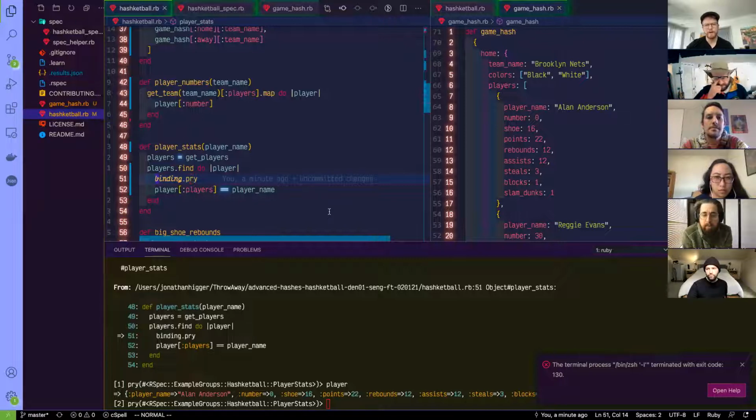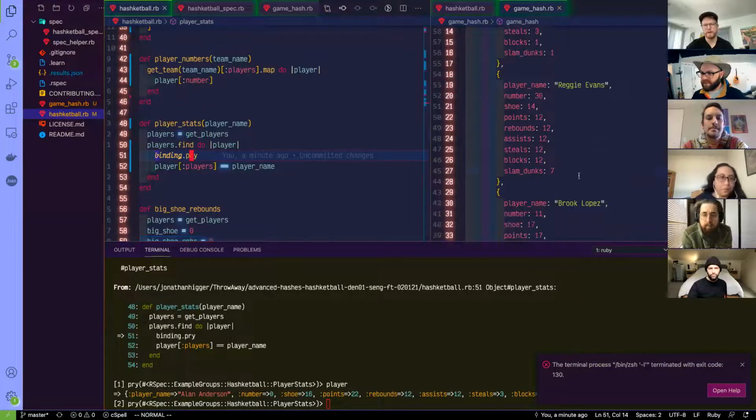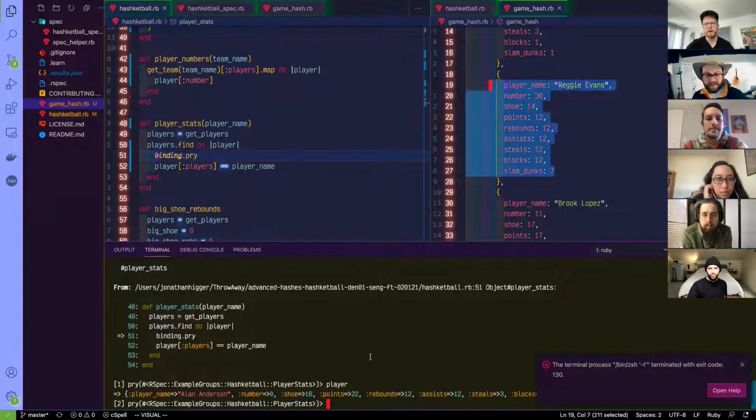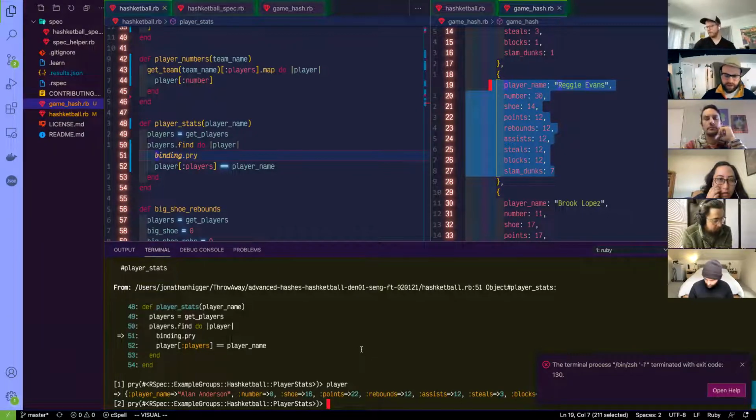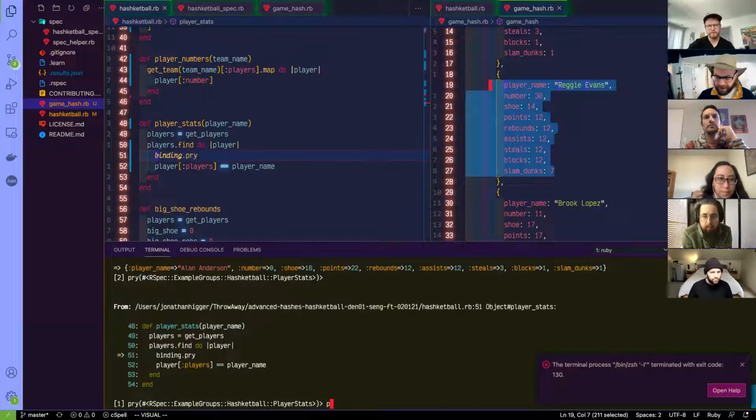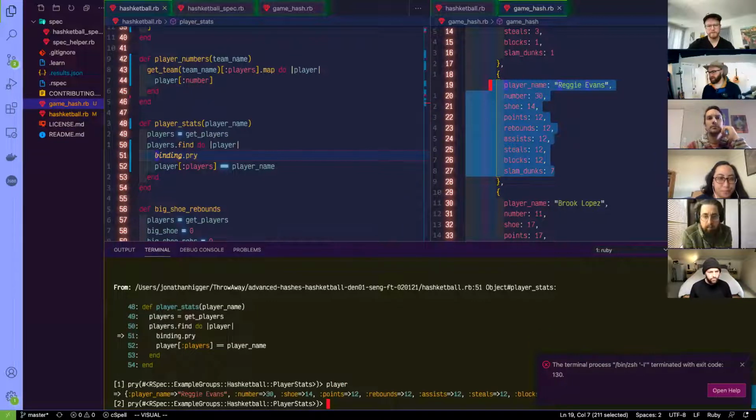Question for you, John. If you hit Command D here and then reran players, would that return you the next one? Reggie Evans next. Okay, that's how that works, right? Ready? It's actually Control D, not Command D. Control D. Bam. I'm going to look up player right now. Let's see if I was right. Reggie Evans. Bam. Because it just went on to the next one. Make sense?